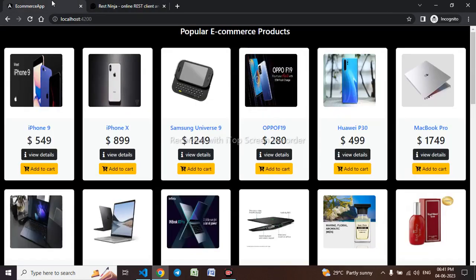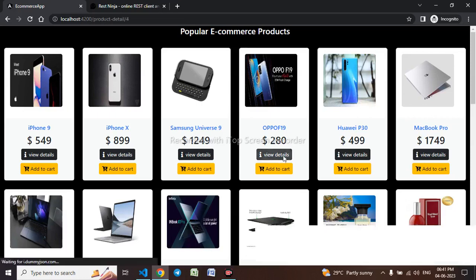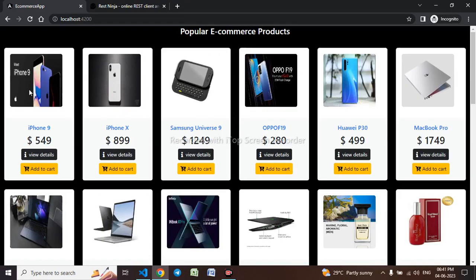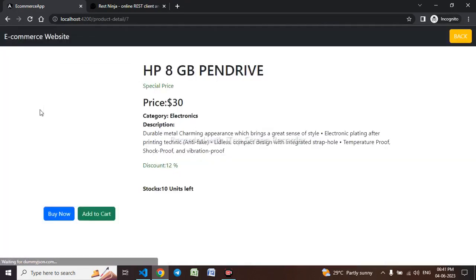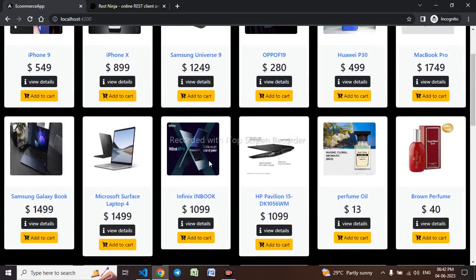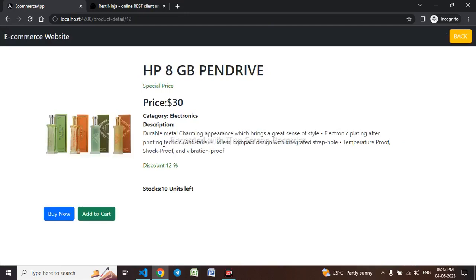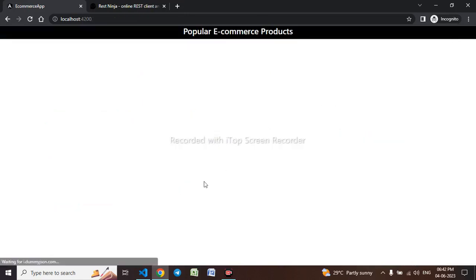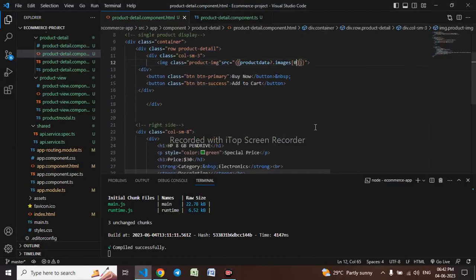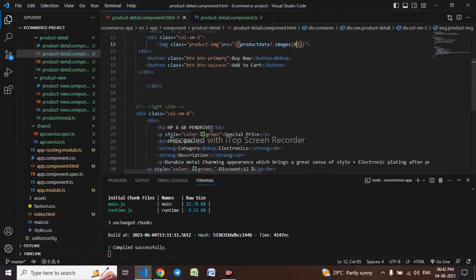If I go to my project and click on the view details, you can see the product is coming. Different products are coming. If I click on this laptop, Samsung Galaxy, you can see this laptop is coming. If I click on this perfume, you can see this perfume is coming. The right images are coming from the API. So this will be the title. This will be productData.title in an h1.